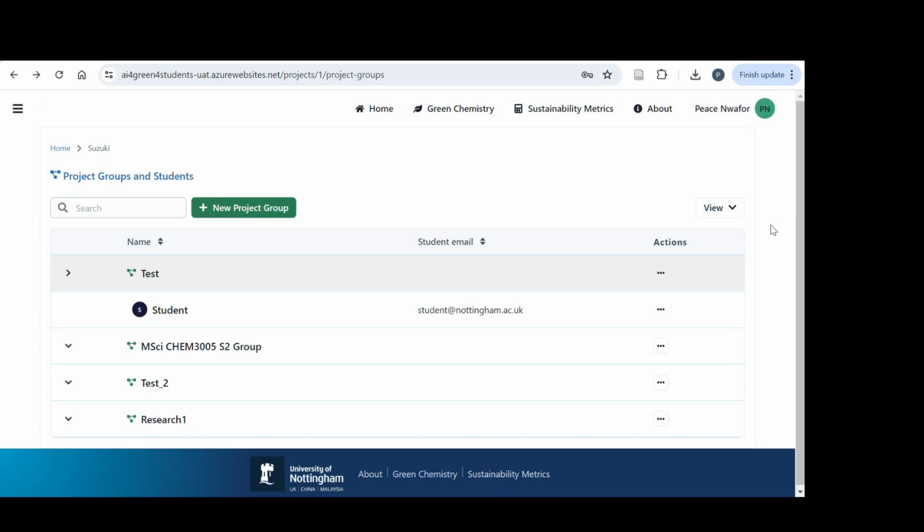Today, I'll be showing you how you can navigate as an instructor around the AI4Green4Students app. That will help you to support your students as they plan, experiment, execute, and even write reports.